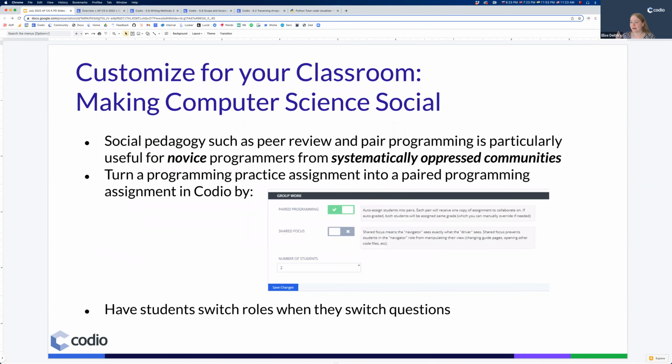So how do you actually set this up in Codio? For pair programming, this is really easy. We know that social pedagogy, such as peer review, pair programming, even peer instruction, is particularly useful for novice programmers from systematically oppressed communities. So anyone who is not that typical white male, economically privileged student is going to be particularly served by this. But even the white male privileged students in your classes are going to get a boost from it.